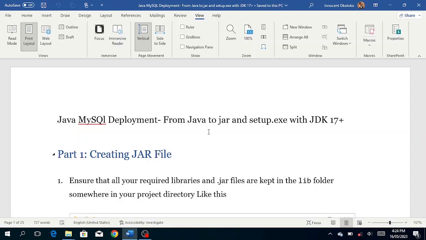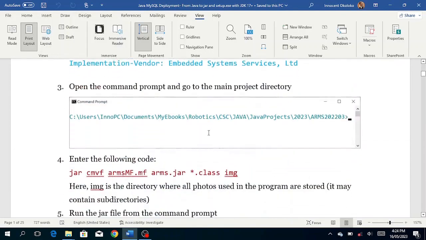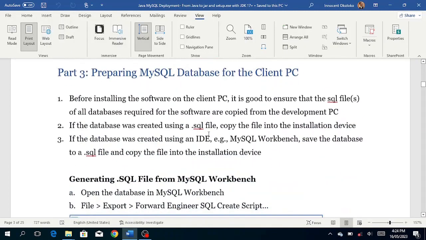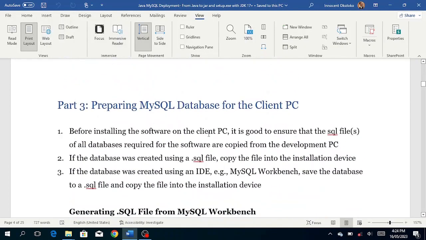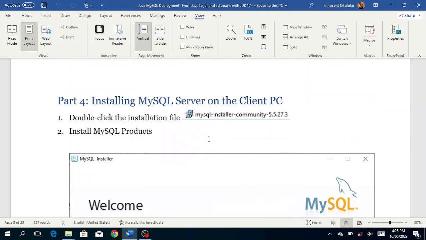We have done the first three parts of the tutorial. The first part is creating a jar file. The second part is creating the setup.exe file. The third part is preparing the MySQL database for the client PC. And so this is part 4 of a series of tutorials, installing MySQL server on the client PC. If you are not familiar with the other three parts, you can go back and look at those videos. But if this is what you are looking for, it's just okay.